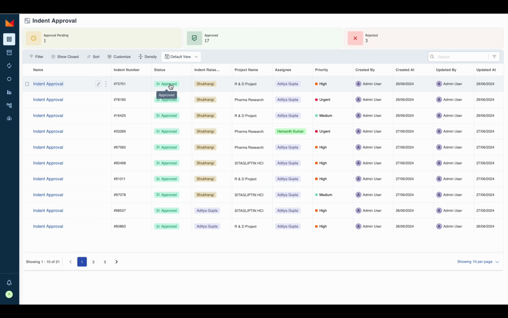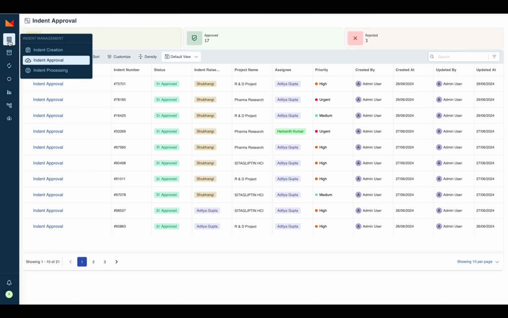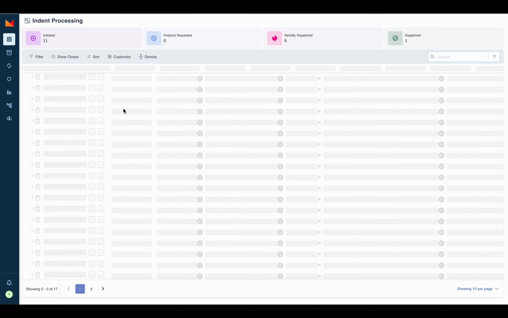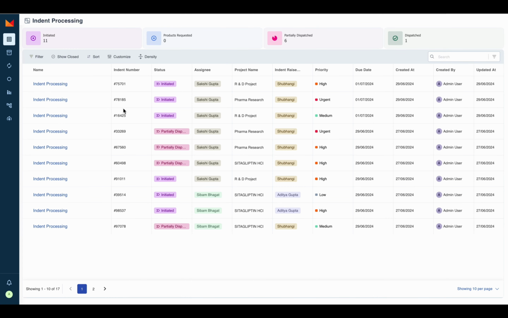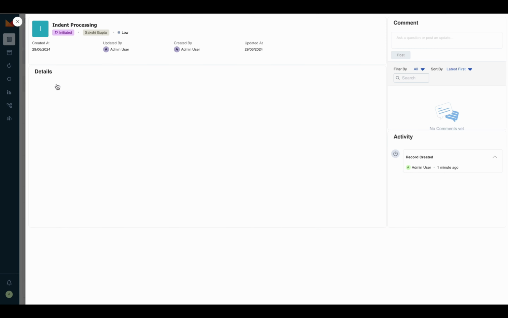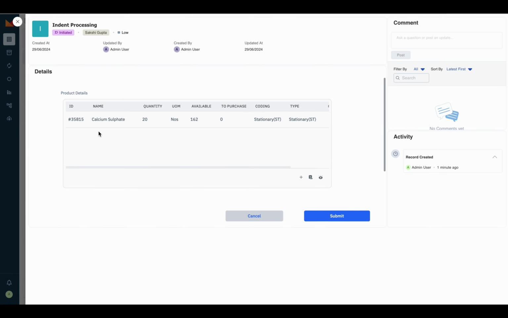Once I have approved this request, it is now moved from approval pending to approved, and associated with this, a new indent processing request will be shared with the inventory team. So here, the inventory team is able to see every indent request that has come to them for processing, and inside each, I'm able to see the detail of this particular item that is being requested by the R&D team.